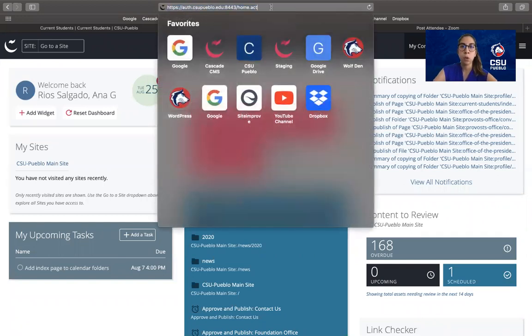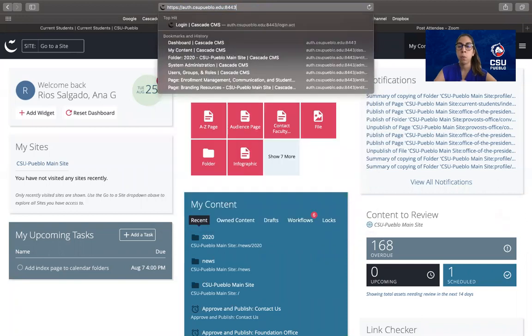So to log into Cascade, just to give you a reminder, this is the URL for it. This home.act part is what you see once you are logged into the Cascade, but the URL that you want to go to is everything ending with 8443. And you're going to log into that with your CSU Pueblo credentials. So what you use to log into your computer, and it should have that same password.